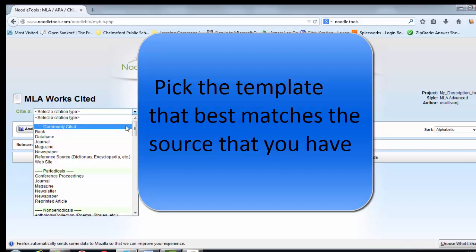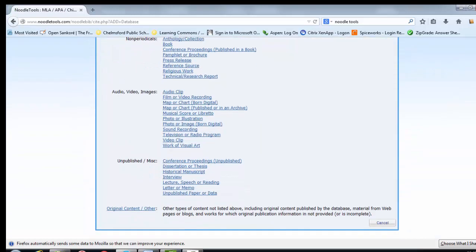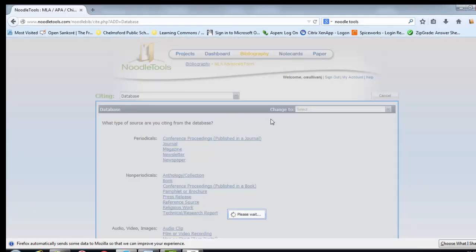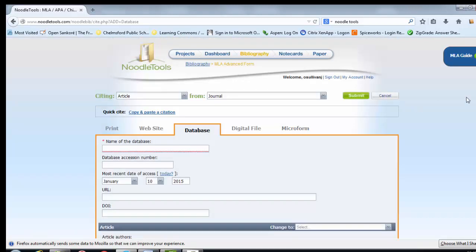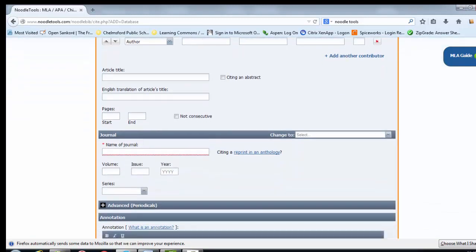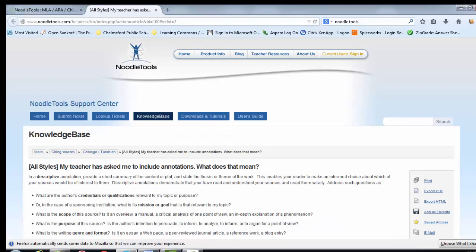So let me go pick a more common one. Let me pick a database one, since that's what we work with a lot. And I'll go create citation. And see, it gives you more specific categories to go to in this case. So let me say it was a journal article. And it would give me a template, and I would fill out the template. The template's pretty in depth. And you can put annotations in it if you want as well. And it even says, well, what is an annotation? And it explains to you what an annotation is right here.